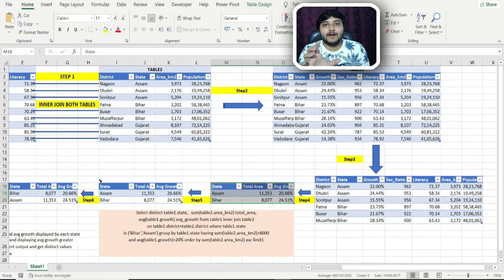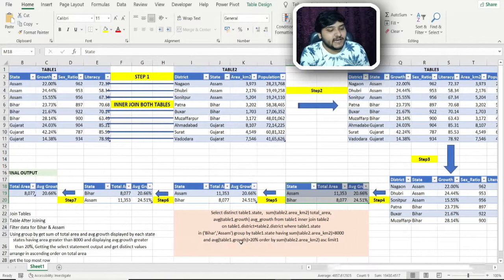After this the order by clause would come into action. You can see I mentioned here order by sum of the total area square kilometers, and I provided this in ascending order.